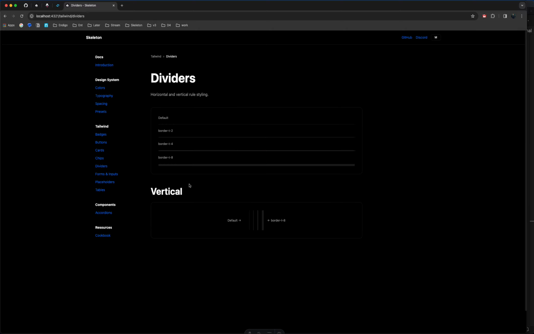Dividers are your horizontal rules, or in this case, vertical rules if you so choose. We're just showcasing some of the syntax between those and the different weights that you can choose between those, using very familiar Tailwind syntax for controlling the weight with the border.